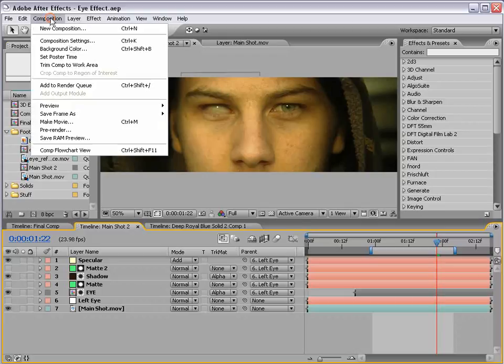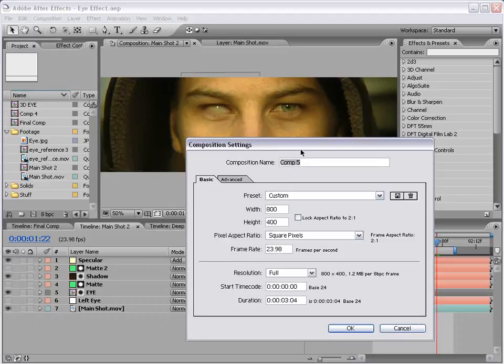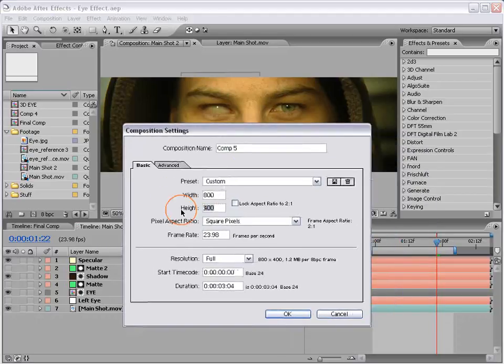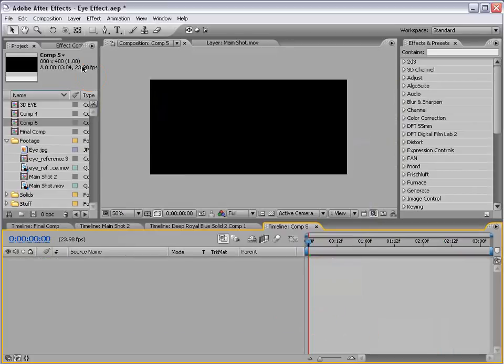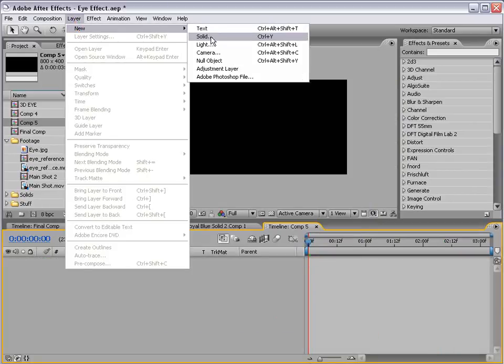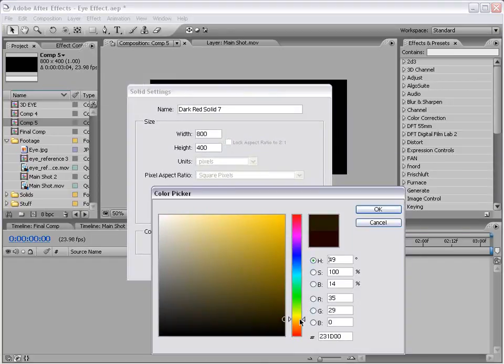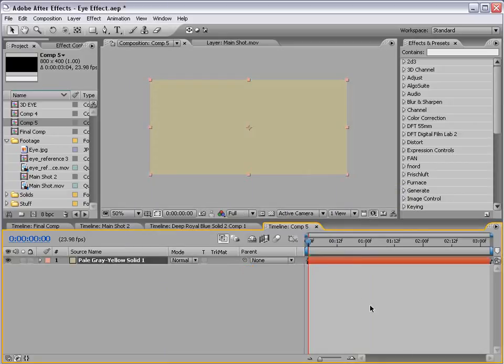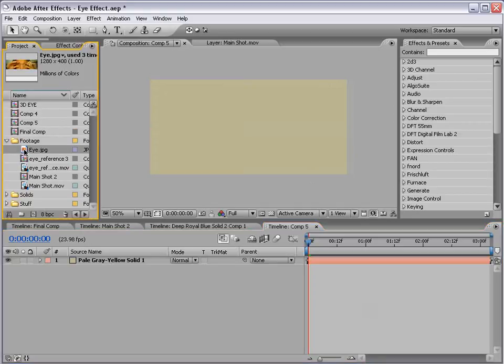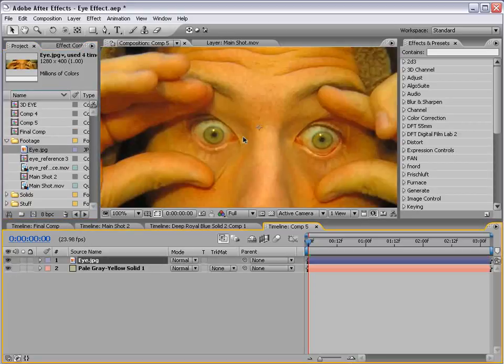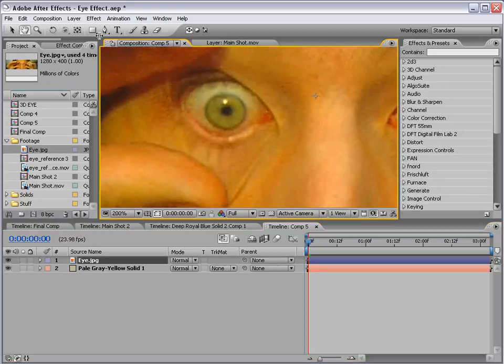So I'm going to create a new composition, and we're going to make it 800 by 400, so 2:1, and we'll choose OK. Then I'm going to create a new solid, and we'll make this kind of a yellowish color. Start with that. And then we'll bring our eye image in. So here's an image that I shot, basically that we can use to grab that eye from. So we'll zoom in here.